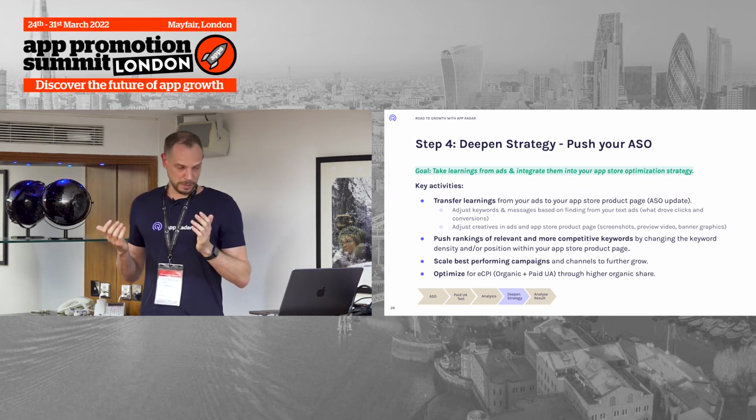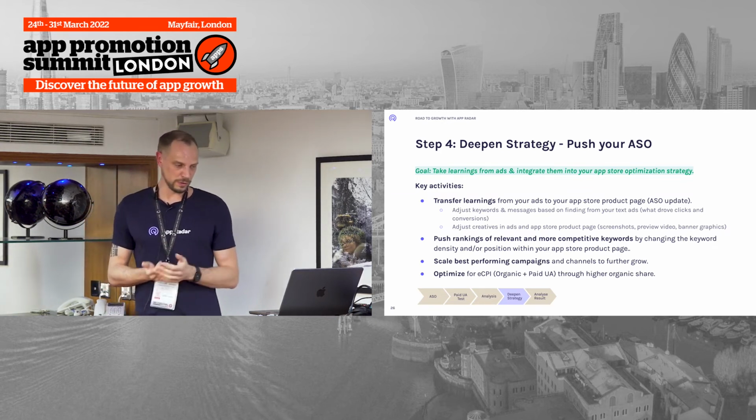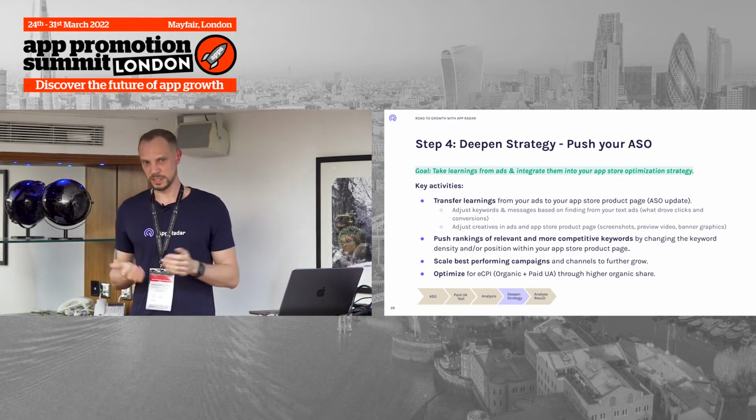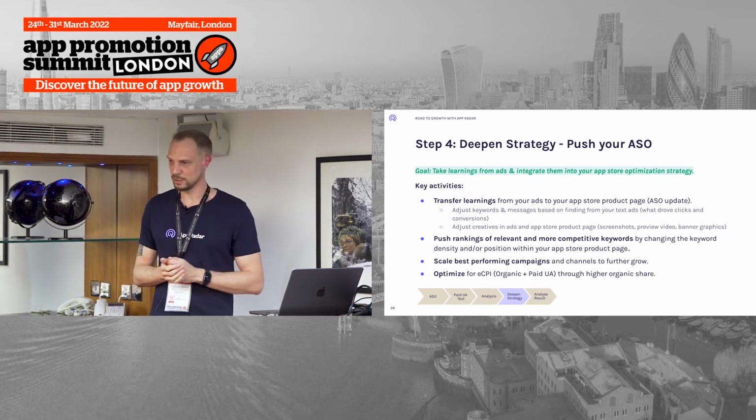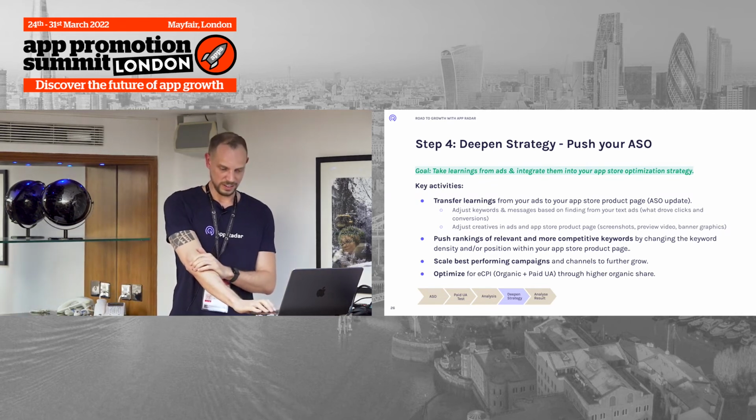Scale your best performing campaigns and channels to grow further, as well as optimize for the efficient CPI, which is the combination of your organic user acquisition efforts as well as your paid user acquisition efforts, through a higher organic share.